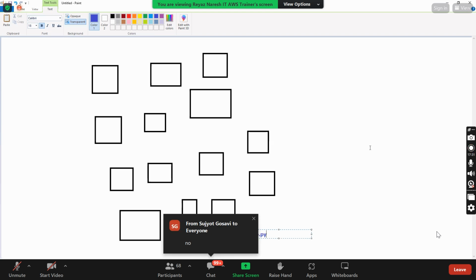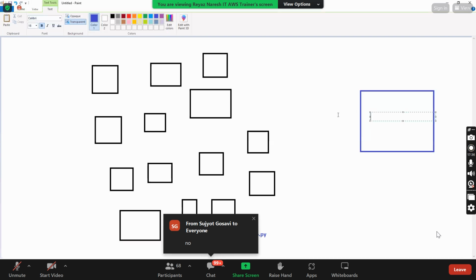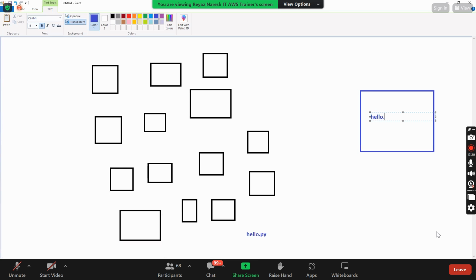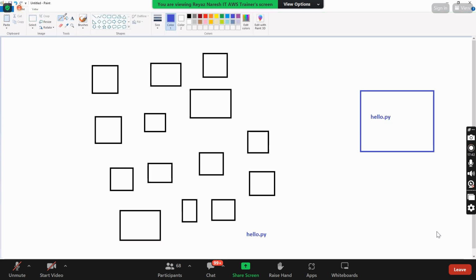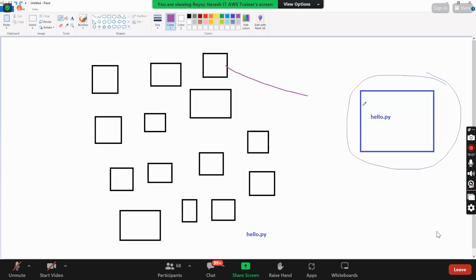Yes. So what we're going to do is have one server here and put hello.py there. This is called a file system, or you call it a file server. In our on-premises setup, we call it a file server. I'll put all my files inside this and share this file server to everyone, and everyone will start connecting to this file server.